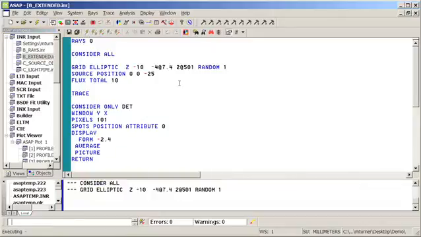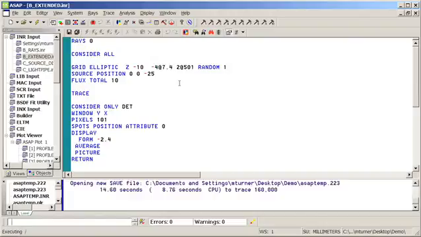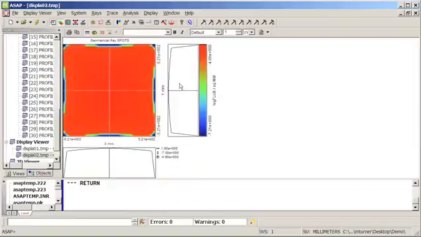So what we'll first do is get rid of those 6 rays and then launch a randomized grid of rays and take a look at the output. And you'll notice at our detector location, we have a very uniform square distribution of energy.